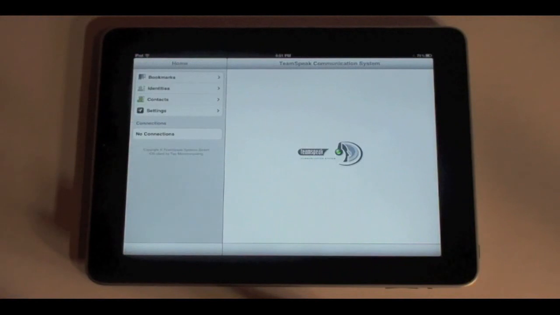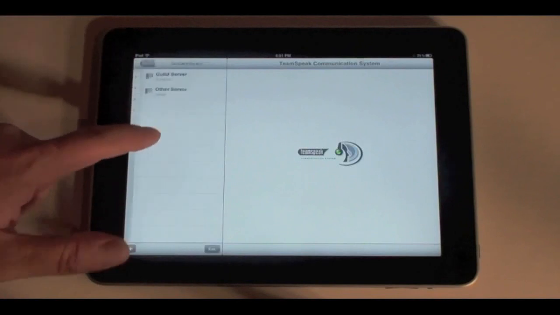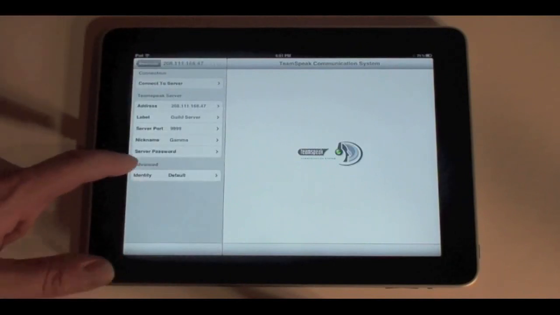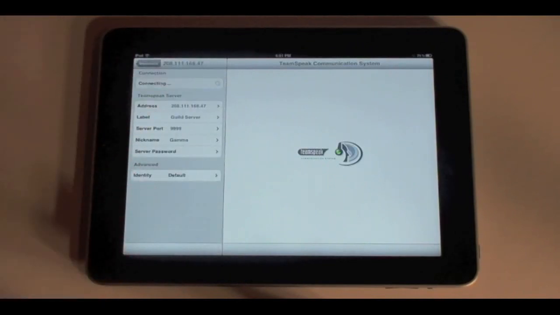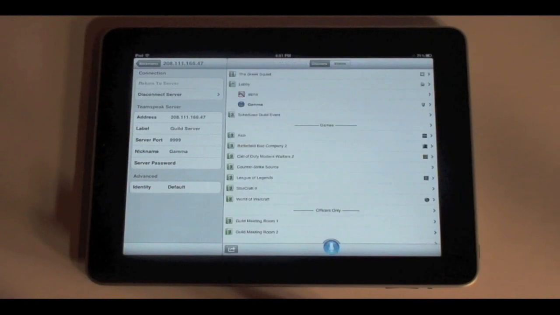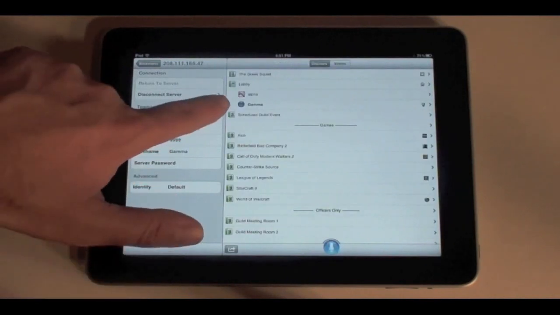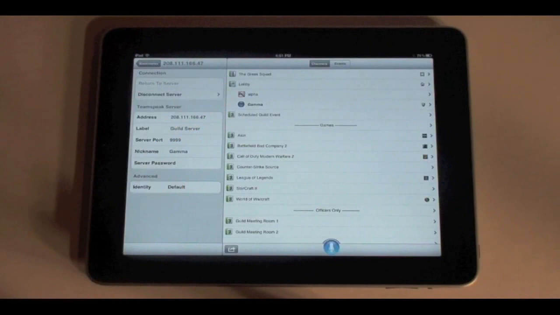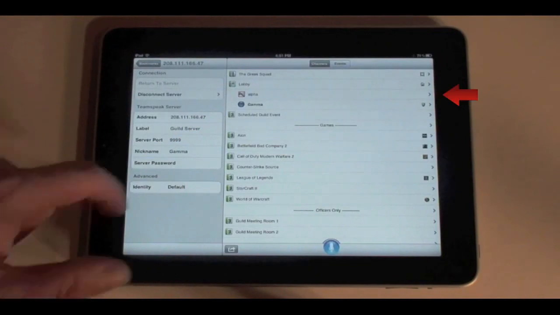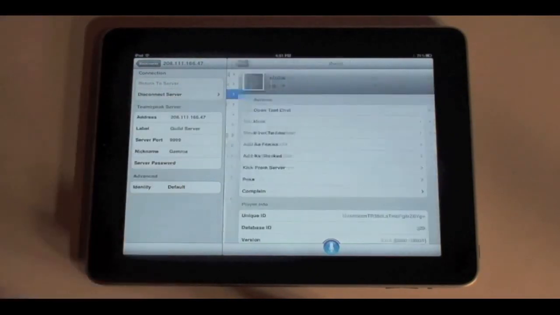So the last thing that we want to talk about here before we close out this tutorial is just kicking a user from a server through the iPad application. So I'm going to go to my Bookmarks here, and I'm going to go to my first server, and connect to that. And as you'll see here now, not only am I visible, but another user is visible as well. So in order to kick that user, I simply tap them, right?